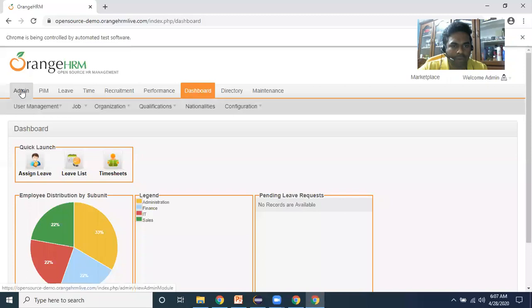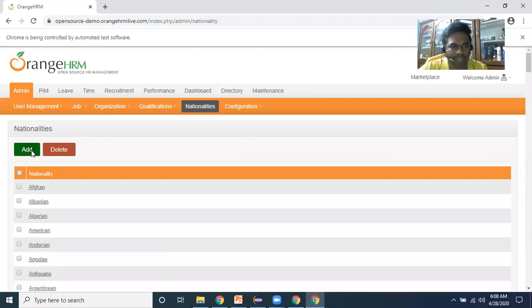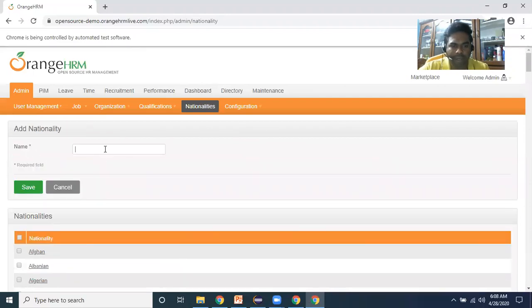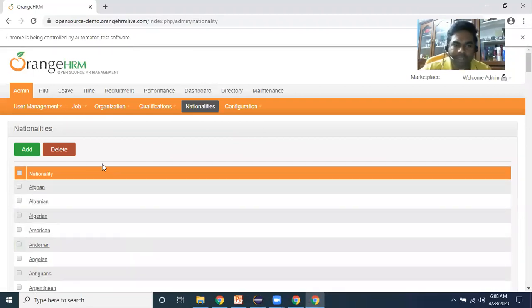So I want to automate admin. After that, I want to click on nationalities, and after that, I want to click on the add button, and I want to enter Indian 899. Okay, and I want to click on save. So I want to create one nationality record. Let's see how to write a set of driver instructions to create a nationality record.